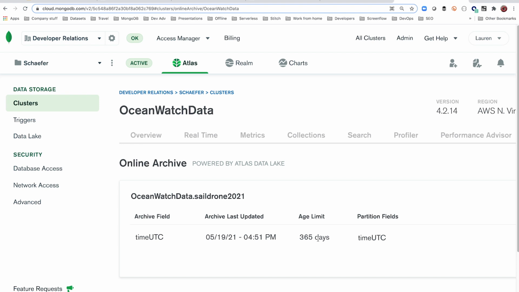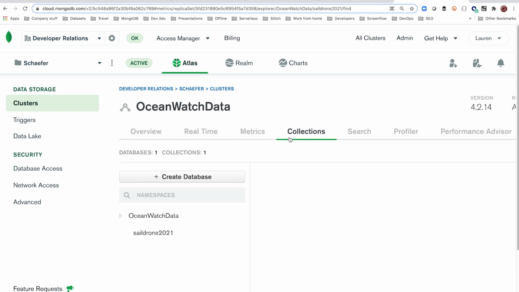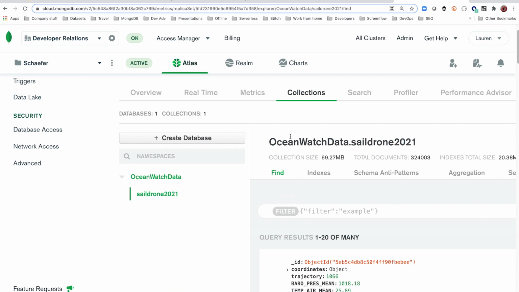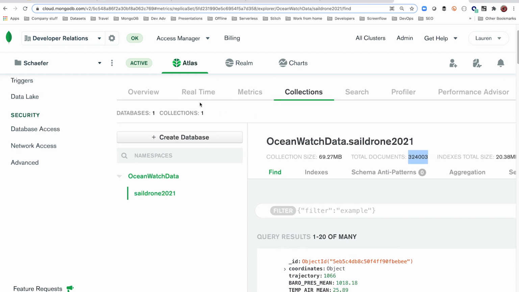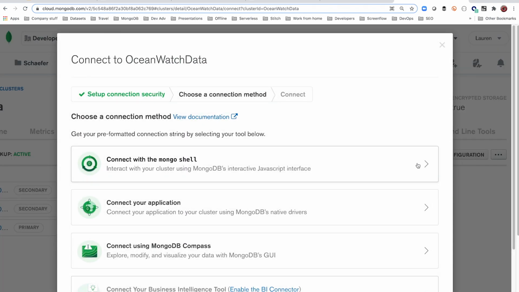Now, before I set up Online Archive, I had just shy of 500,000 records in this collection. Let's take a look. Now I've got about 324,000 documents in this collection. So what I want to do is query this collection from the MongoDB shell. So I'm going to head over and click this Connect button. I do want to connect with the Mongo shell.